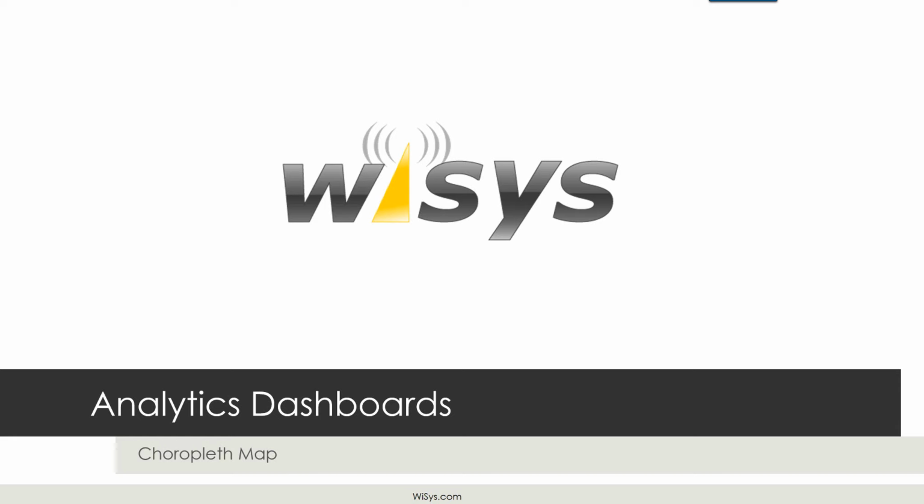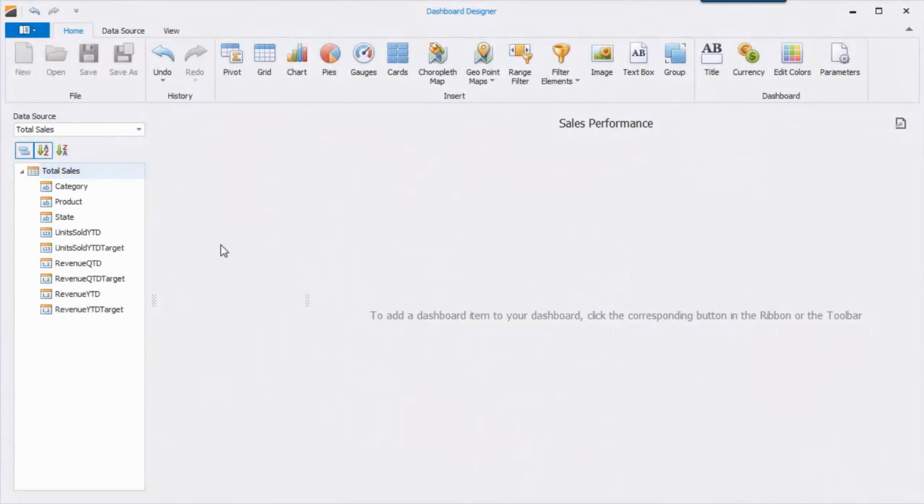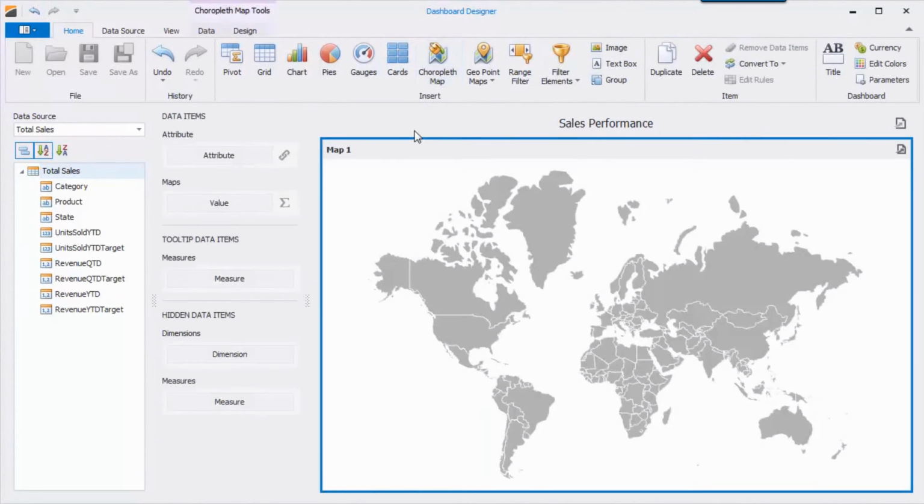In this video, I'll show you how to use a Choropleth map inside of a dashboard. I've already connected the designer to a data source. You can add a map by clicking the button here in the ribbon, and you'll see we have an empty world map. To bind it to data, you need to associate the map shapes with the data source field values.